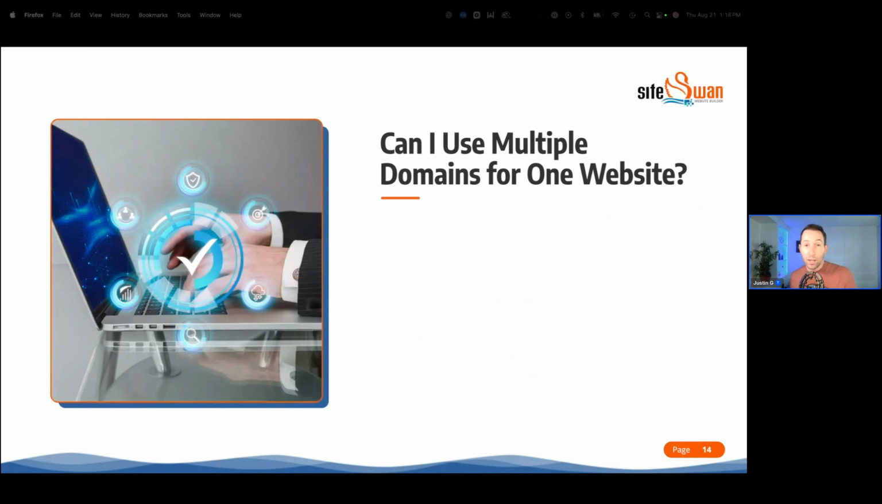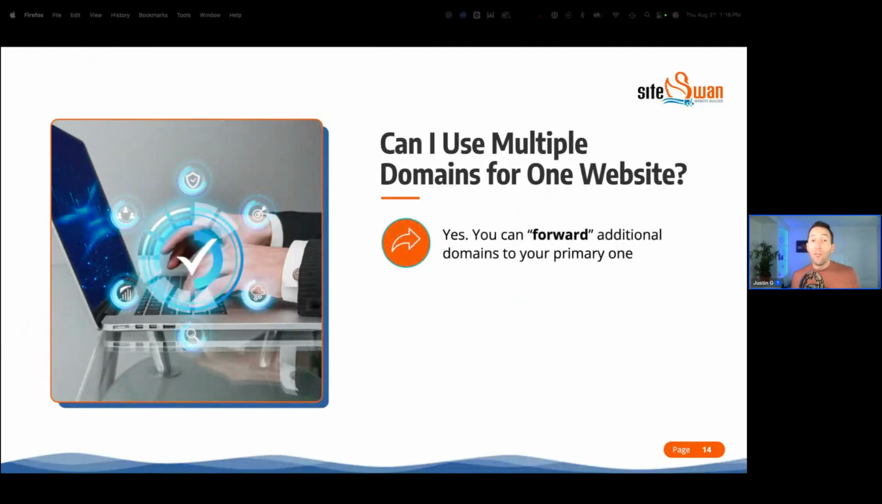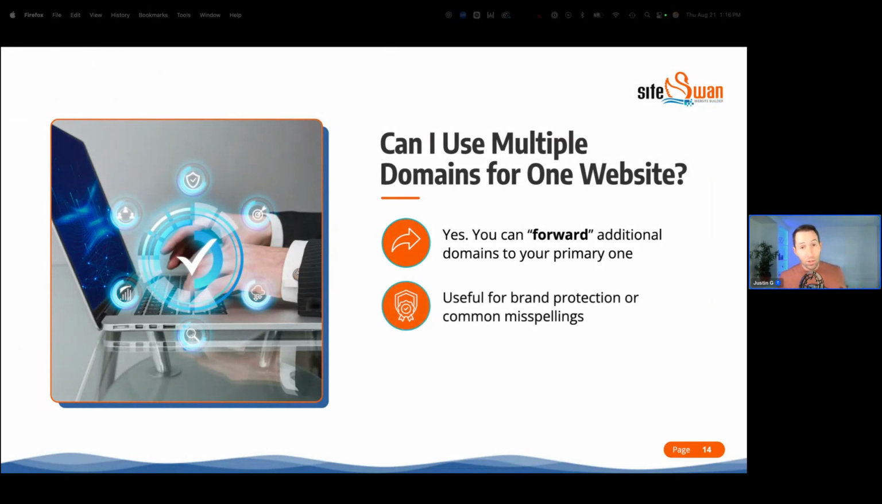And you might come across a client who asks if they can have multiple domains on one website. The answer is yes, you can have multiple domains point to and load one website. This is useful for brand protection, for catching typos, or just for owning both the .com and the .net versions of a domain name, for example. But it's important to note that only one domain name can actually be technically assigned to the site. All the others would need to get forwarded to that primary domain.